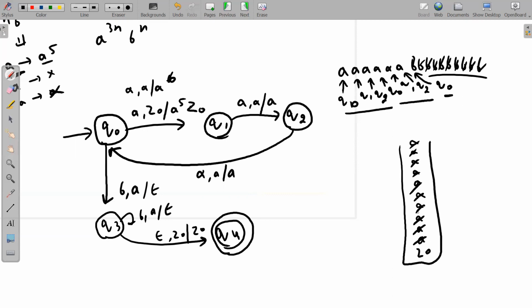So we have done cutting itself, and there were 10 A's here, and there were 10 B's here. So we have done cutting, everything is fine. Now the PDA will be at this state. Okay, the PDA will be here and the state will be Q3.